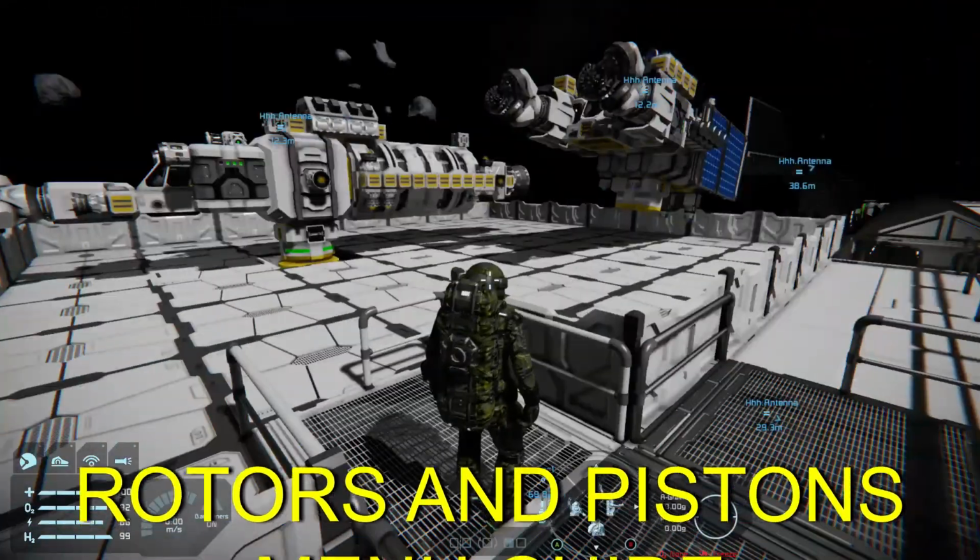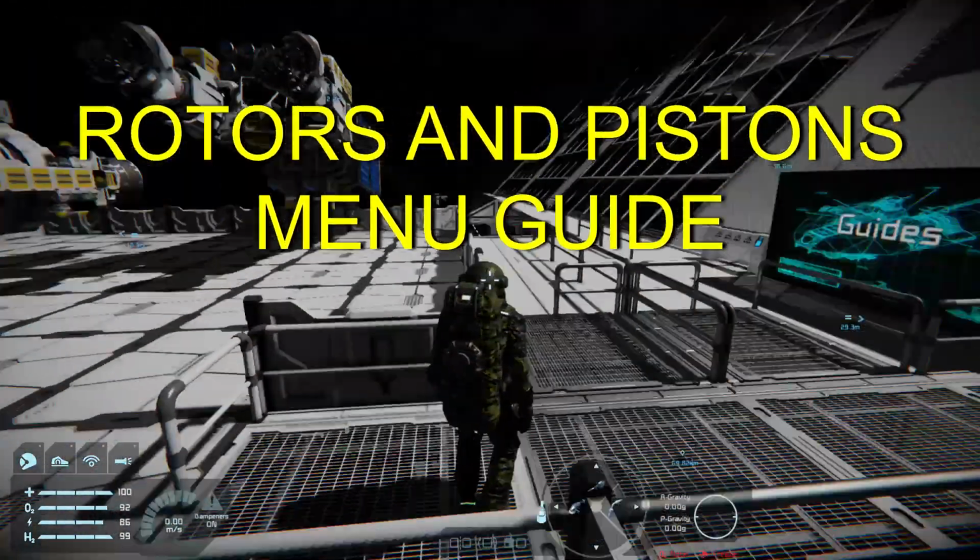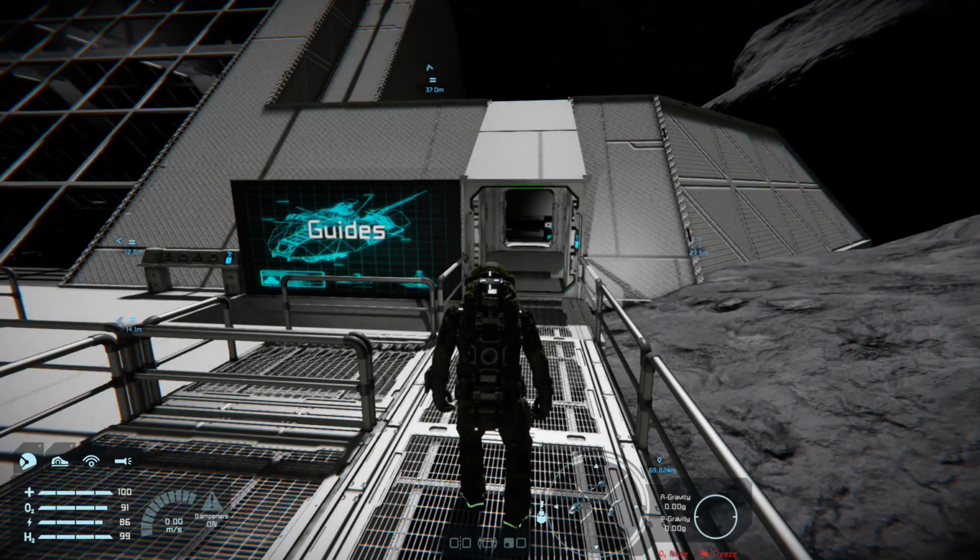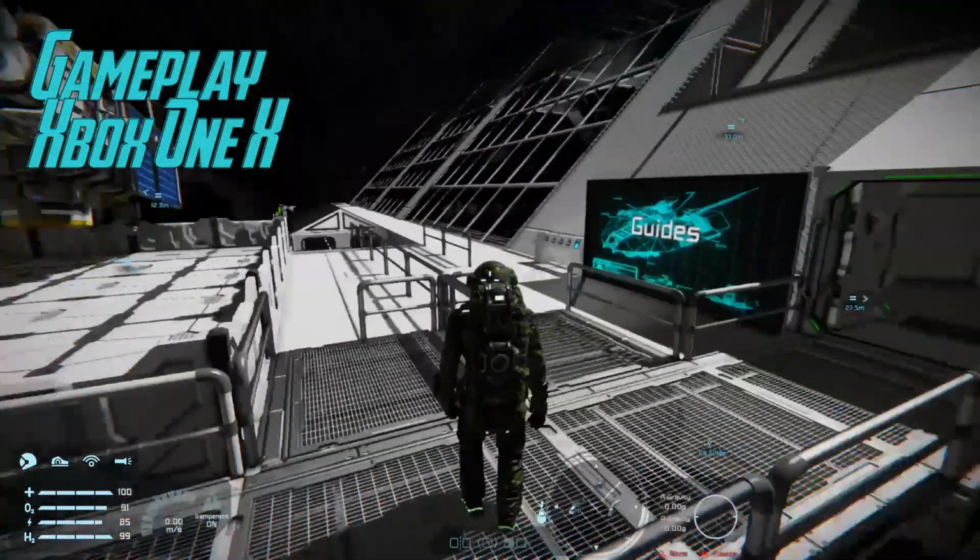Today we are going to be going over rotors and pistons, the menu within them, to basically help break down how to use them and to make it easier for those who get confused while in the menu.